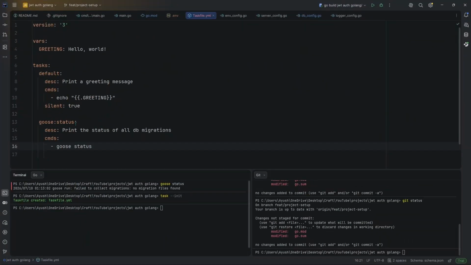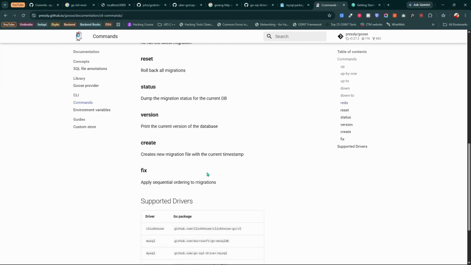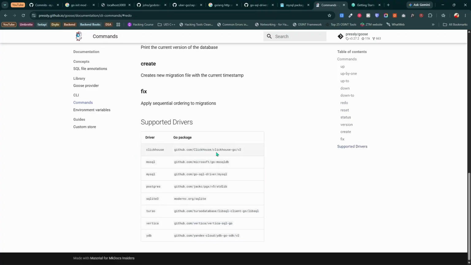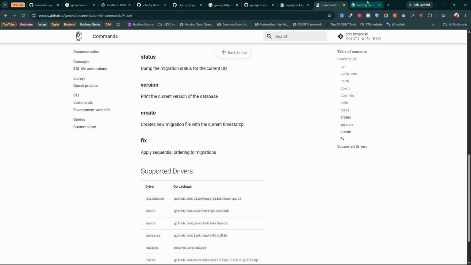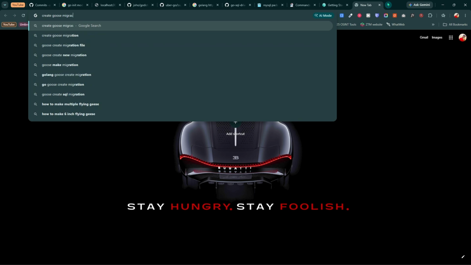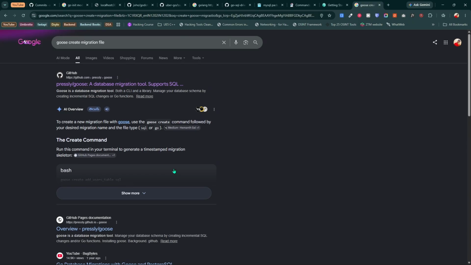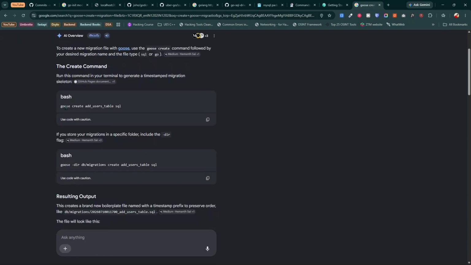Alright, next I want to create a task whose command will be to create a new migration. So if you come over here, you will be able to see that you have this goose create, which will create a new migration. If I search over here for create goose migration, you will be able to see that you have to write this sort of command. So you just type goose create and then you give a name to this migration, and then you specify the dialect, which is SQL.